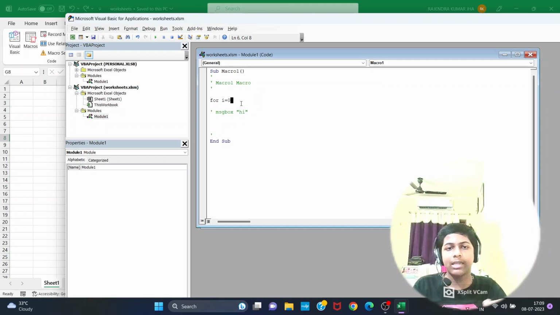Now, "For I = 0" means we are initializing a variable I to be equal to 0 in the initial stage only. Then you need to write "To" and the number of times you want to repeat the loop. In simple terms, we are initializing a variable I equal to 0, and then "To 10" means we want to increment the value of I by 1 until it reaches the value 10.